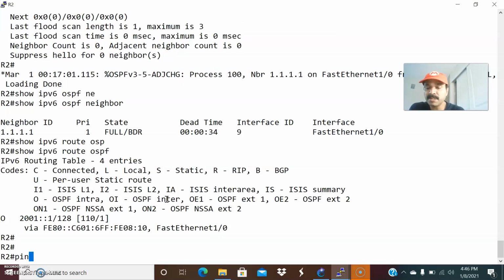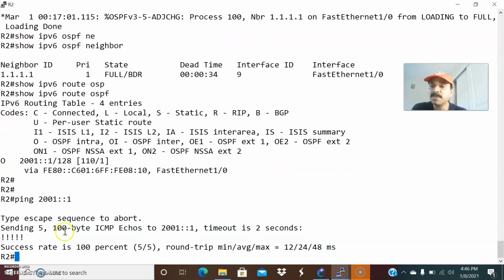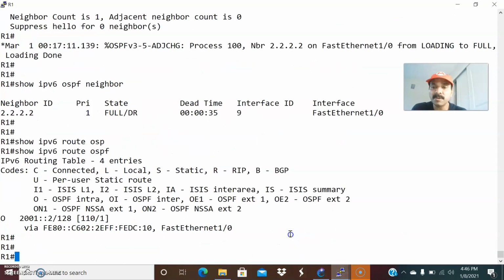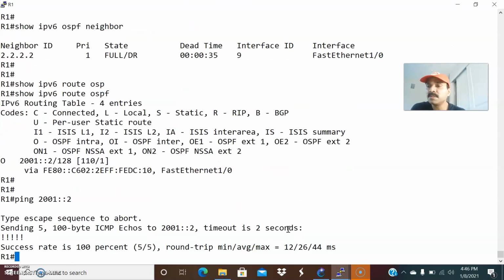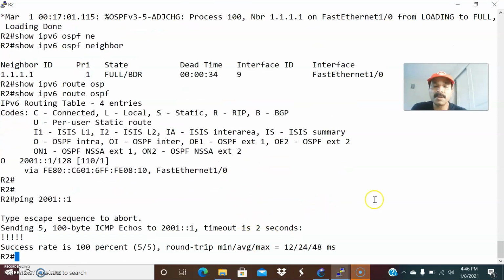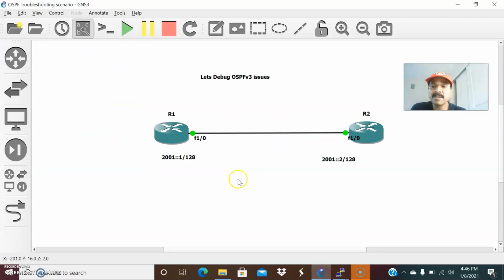2001 colon. Let us ping it. Ping 2001 colon 1. I'm able to ping the remote network, and let us see from the R1 side also. 2001 colon 2. So I'm able to ping R1 to R2 and R2 to R1. I'm able to see the neighbor relationship and we are able to see the OSPF routing entries also. Now one more thing is pending.